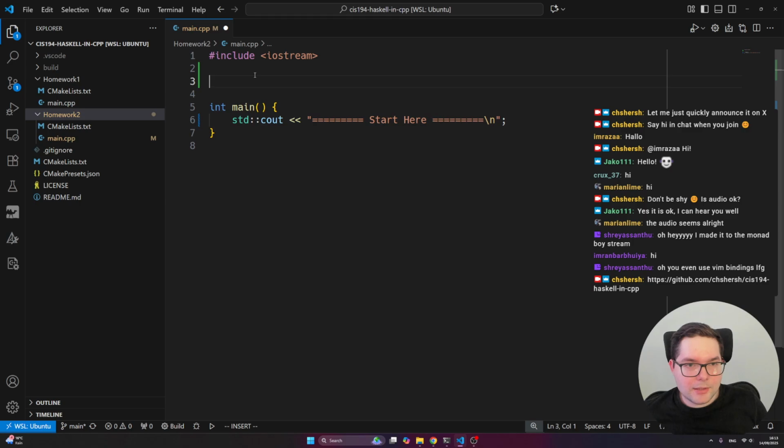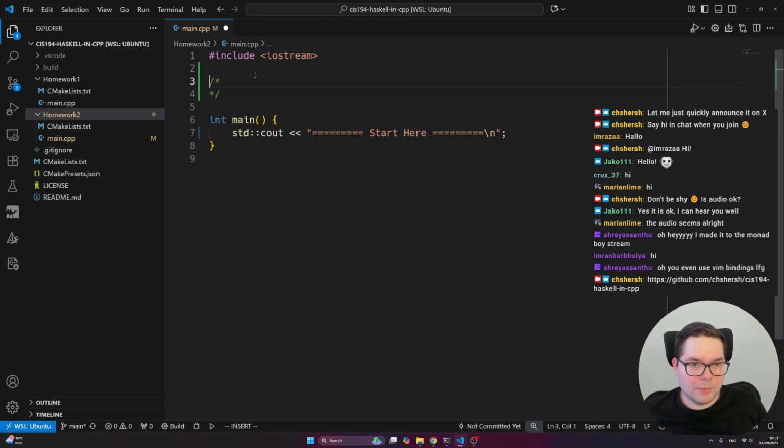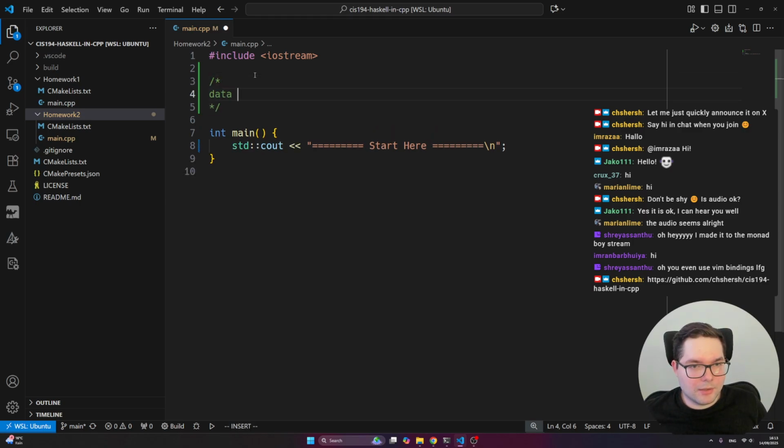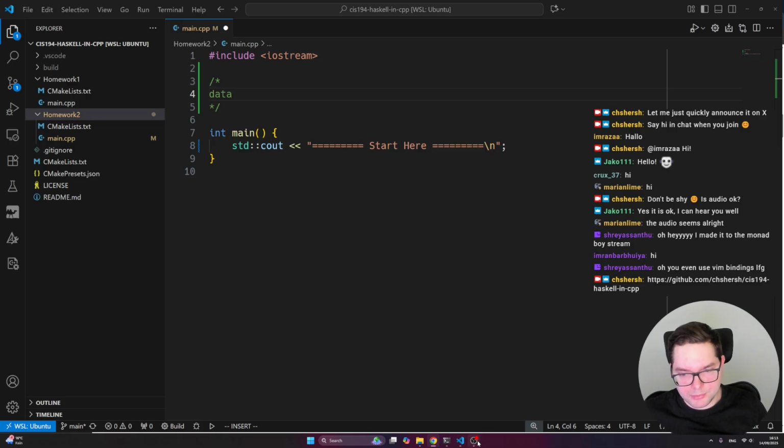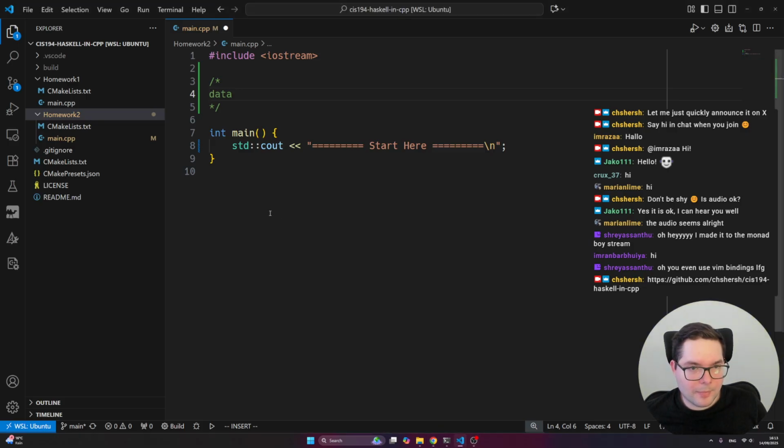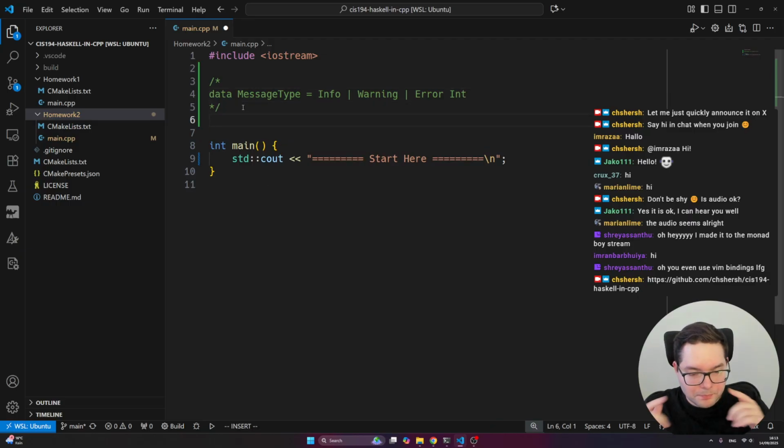So we had that, just remember that we had this kind of message type. It's either info or warning or error. This is in Haskell, it's really nice, really succinct, really easy to read. C++ doesn't have native support for algebraic data types, so we cannot easily tell that it's a choice between different types.